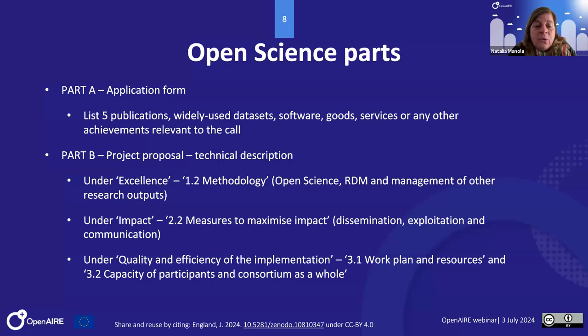And then, of course, under the quality and efficiency of the implementation in the work plan, we need to be very specific on how we will be implementing, especially data management. And last but not least, if you have a partner that has proven excellence in open science, or in research data management, or in software management, that would also be a good asset.